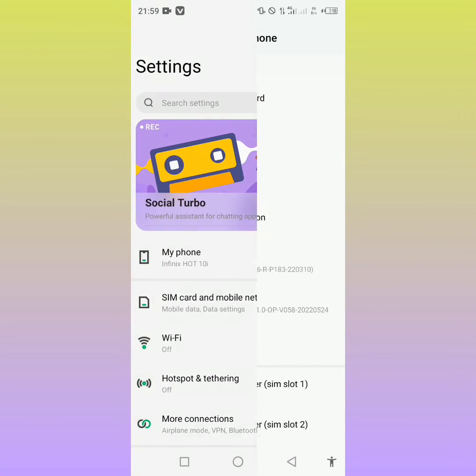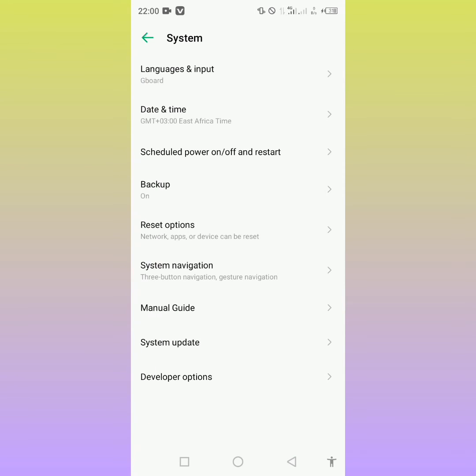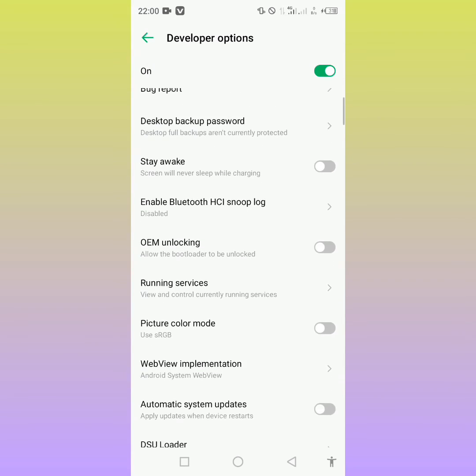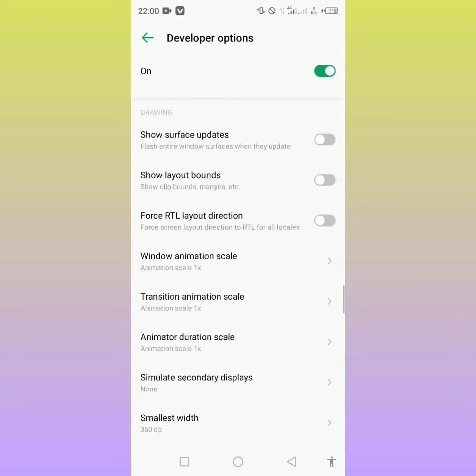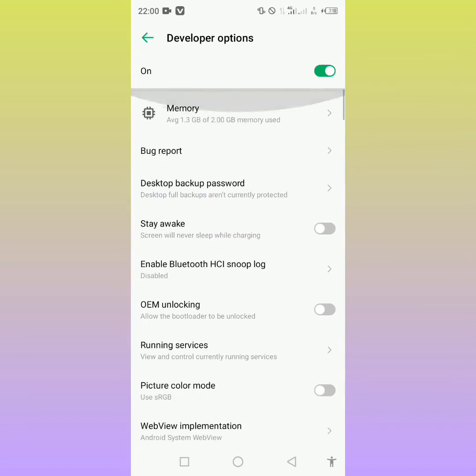So after that, go back to your device, and then if you're using some Infinix or Tecno phones, which differ from Android 10 versions, go into System below here. As you see, we have the developer option. The developer option now appears here. So by using this method, you can switch on developer options on your Android device.